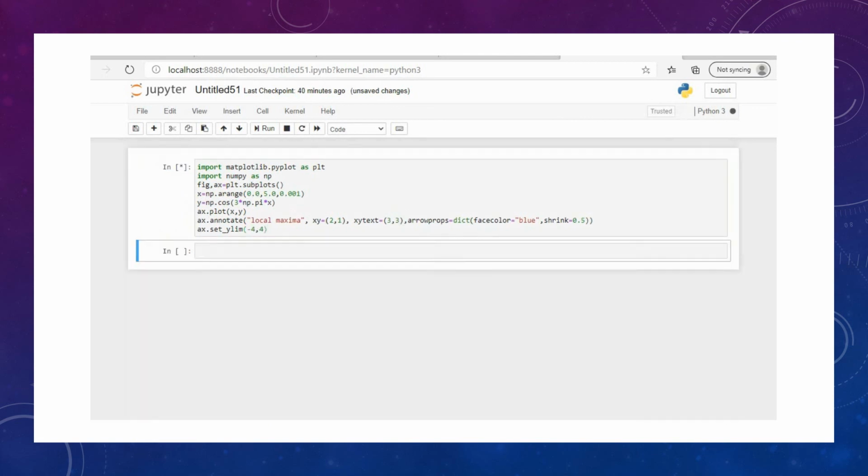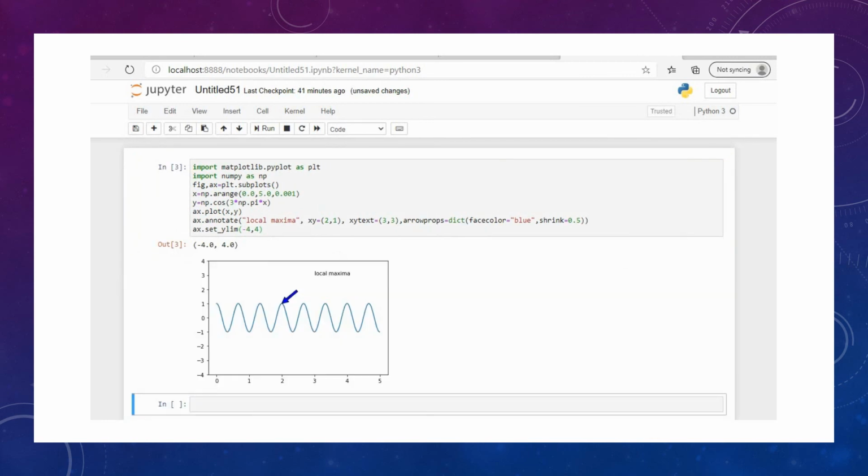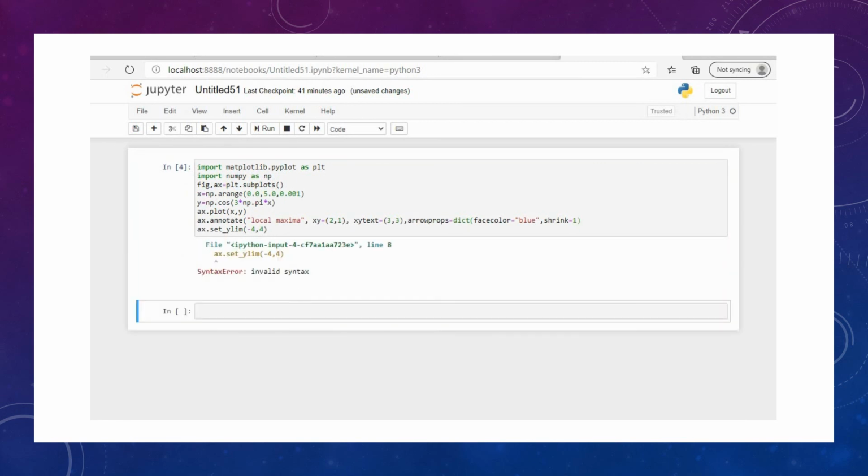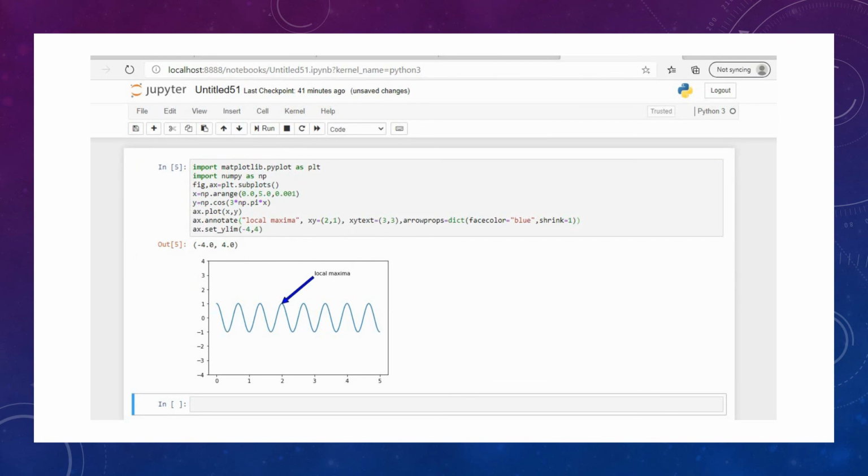Let's see the output. So this is my output now, because my y axis is extended. So it is now -4 to 4. So it fits inside. But this arrow is somewhat short, right? So let's make it full. So here I'm making shrink equal to 1. So this is my final plot.